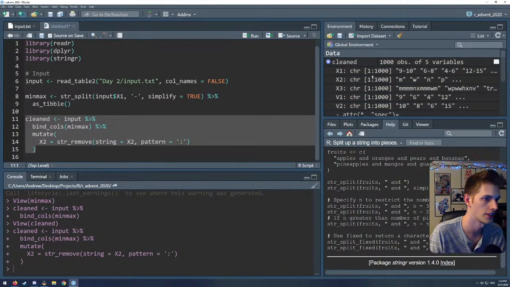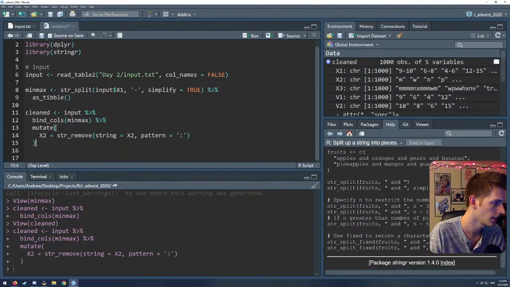So if we run this now and look at our new cleaned, x2 now has no colon. MWNP colon is gone. That's what we want to see.